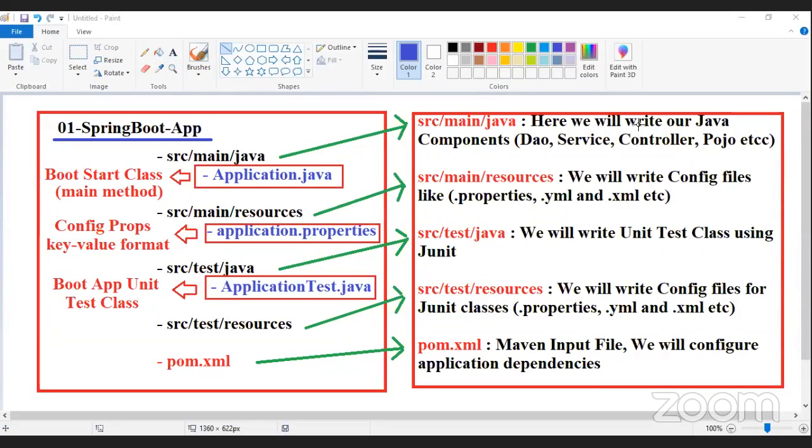Right. You people may get a doubt. Sir, yesterday you told that Spring Boot supports zero XML configuration, but why are you using this pom.xml? One thing that you need to understand, pom.xml is not from Spring Boot. Pom.xml is from Maven. It is not from Spring Boot.